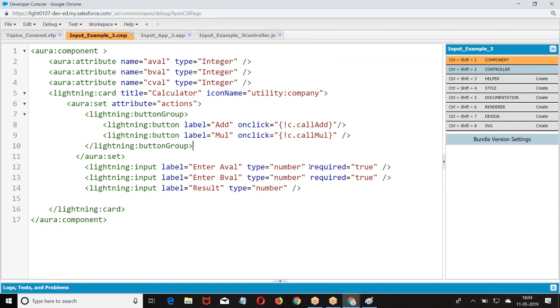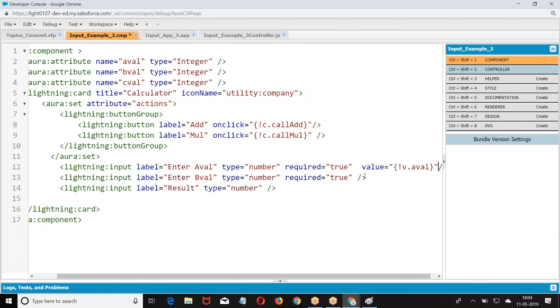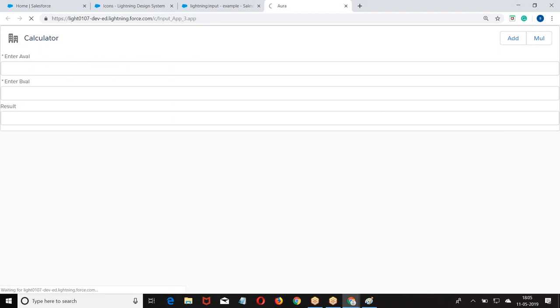Input label type required value equal to v dot. Now I have to associate the input with the attributes. V dot C. Are you getting my point? The input elements which I have taken, I associated these elements with the attributes. So whatever value we enter in this input component is assigned to the attribute C. Then go back to the application, review.